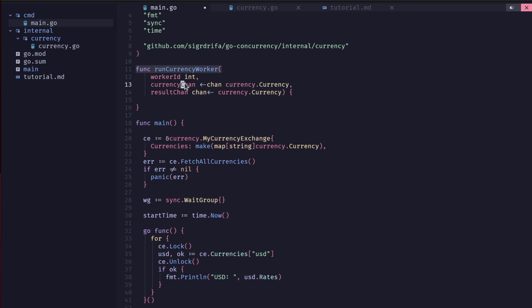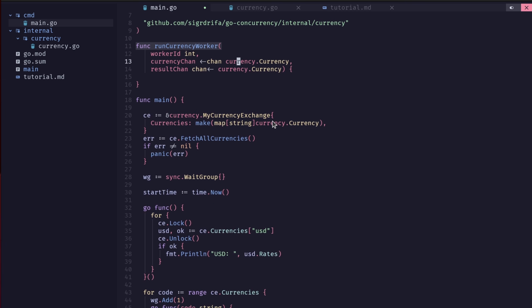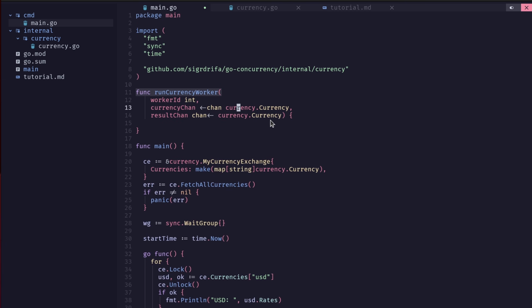So when we're passing it into a function like this, we're saying, here's a channel, which is a buffer implementation. The currency channel for this currency worker is one that the worker can read from, and the result channel is one that the worker can write to. Our channels are also typed. So this channel has a type of currency.Currency, which is our custom struct representing a currency in our currency exchange.